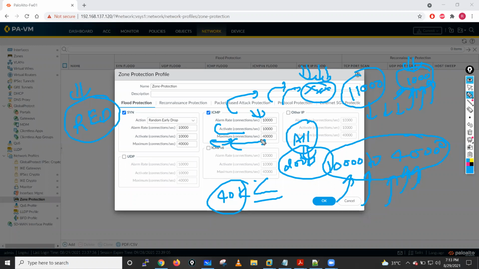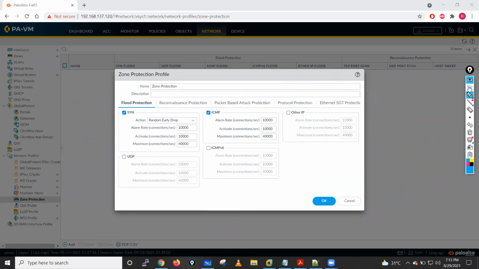But when your connection count becomes more than the maximum threshold, which is 40,000, the default value, your firewall will stop dropping all the packets. So this particular method will work. This is the random early drop method. And ICMP, UDP, they all support random early drop. Now, let me also select this one.